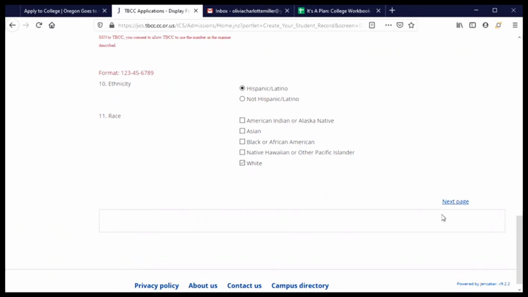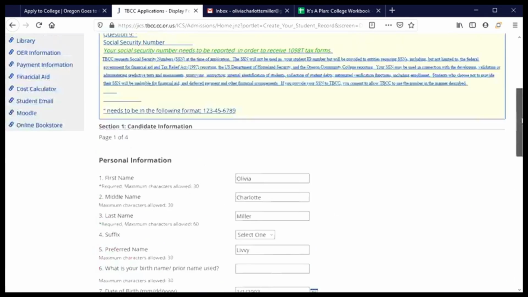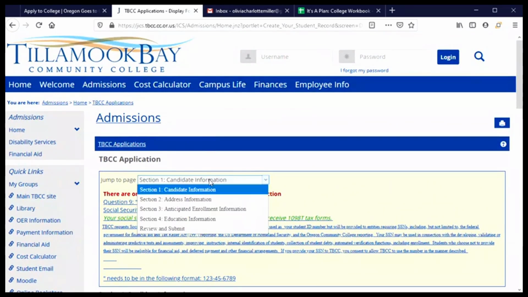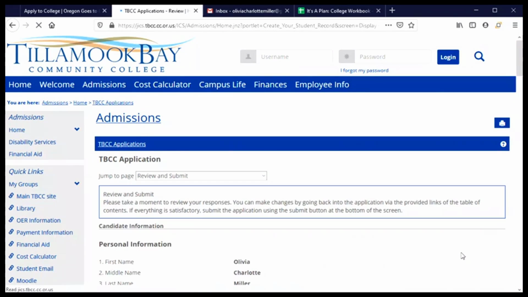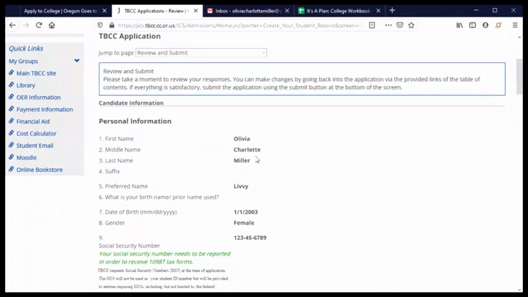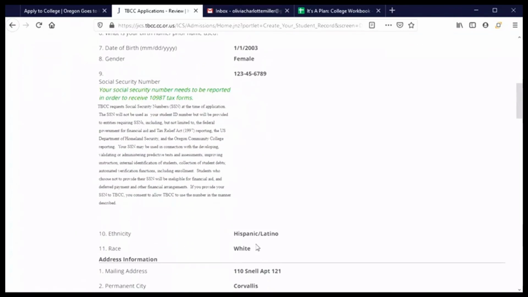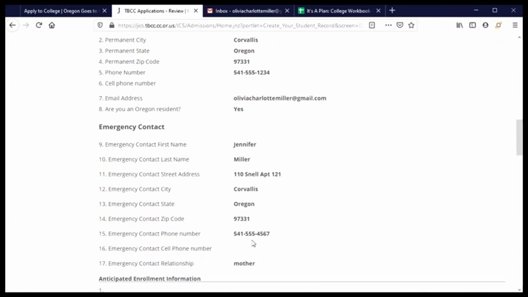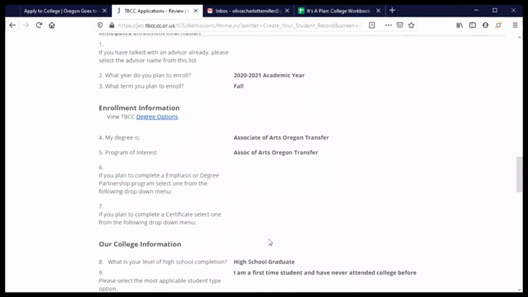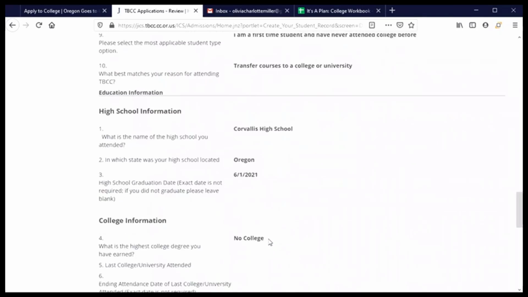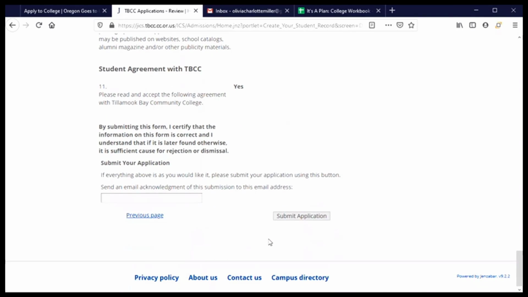And I can either click next page and continue going through just as I had done before, or I can scroll back up and jump to review and submit and see what happens. And now that yellow box is gone and I am ready to review. So I will look through all of the things that I have shared here to make sure that in fact I did get them all correct. I'm going to do that and scroll all the way down.